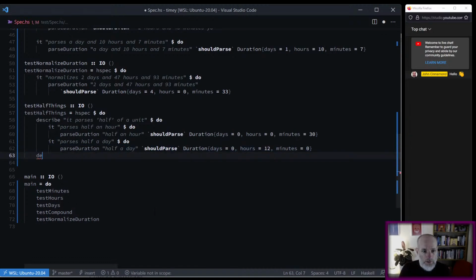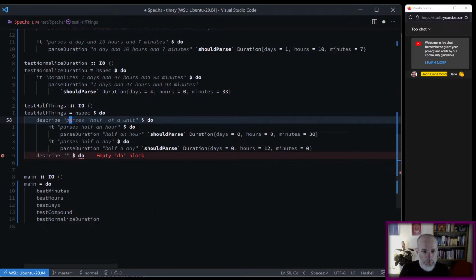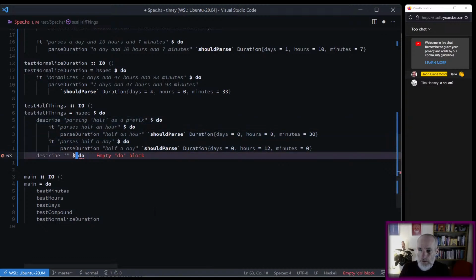Okay, and then describe parsing half as a prefix. A, not and. Yeah, you're correct. The chat is about half a minute behind, so you can have half an hour of screaming at the screen before I read your comment and then go and fix it.